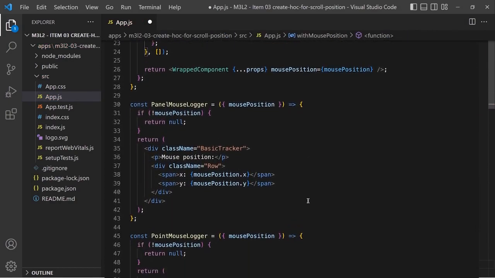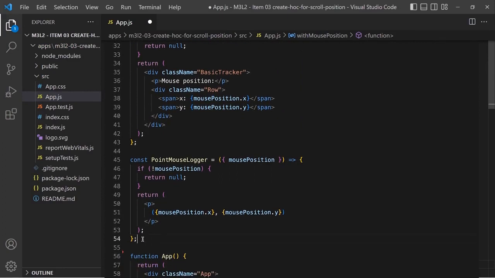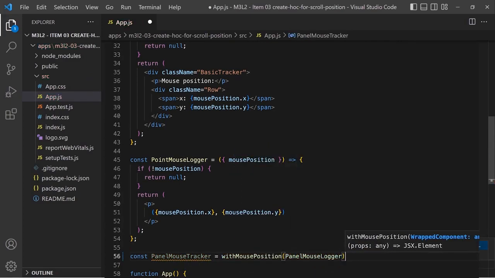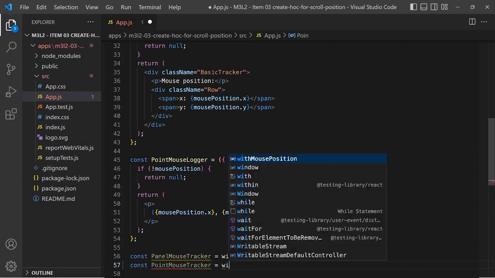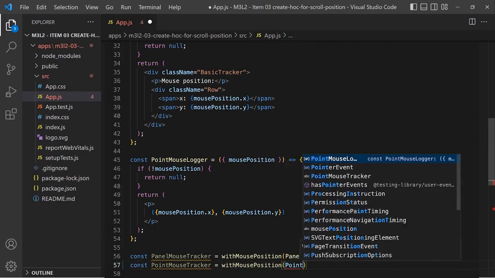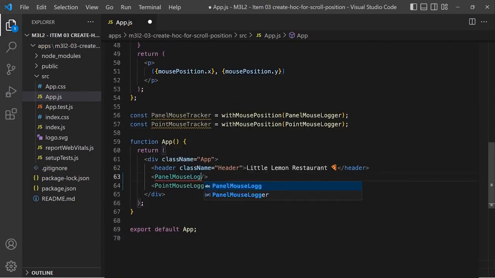Great, so now that the implementation of the HOC is finished, let's add the last few pieces to display the mouse position on the screen. To enhance the two components previously defined, PanelMouseLogger and PointMouseLogger, I will use the HOC to create two new component versions that will be aware of the mouse position data, and I'll call them PanelMouseTracker and PointMouseTracker respectively. Finally, I will use the enhanced versions in the rendering part of the App component.